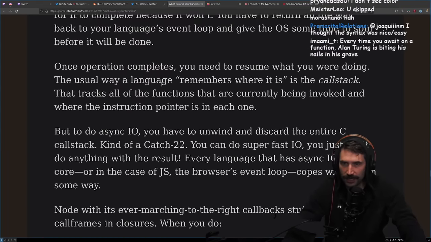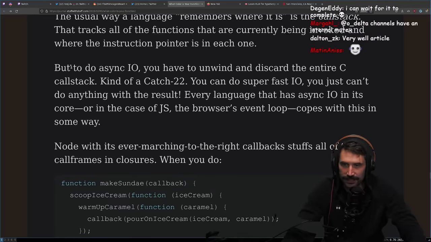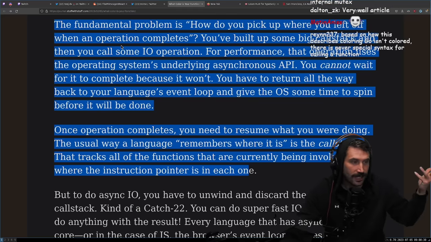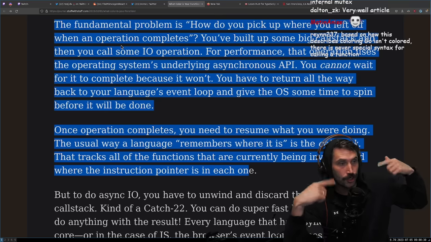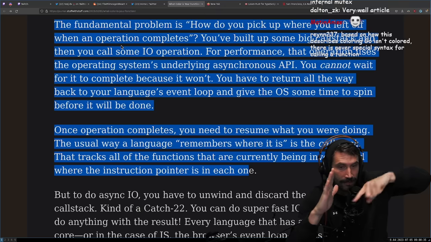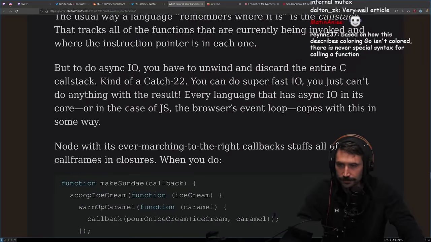The usual way a language remembers where it was is the call stack that tracks all the functions that are currently being invoked and where the instruction pointer is in each one. Yep, but this is just a basic explanation of an event loop. So that's why you can't do a function with a callback and then do a while loop right afterwards. It will never get called. You have to return control to the event loop before anything can even kick off, because that's JavaScript. I love it.